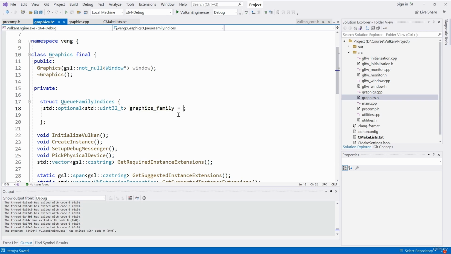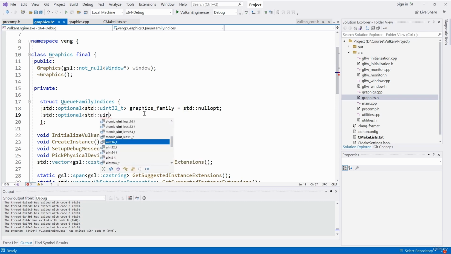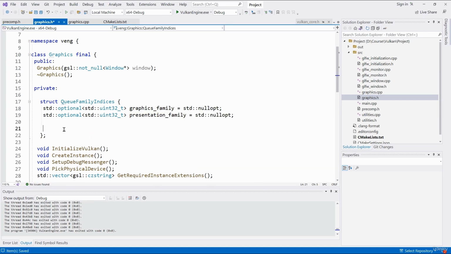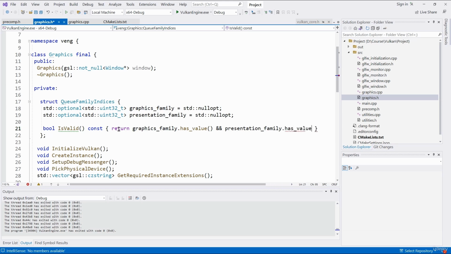Each device has a list of different queue families, and we will just keep the index to the ones that we care about. The first one is the graphics family, and by default it will be equal to a no option. We want to present to the screen, so we also need a presentation family. We can then also have an isValid method inside this struct. The indices will be valid if both the graphics family and the presentation family have values.